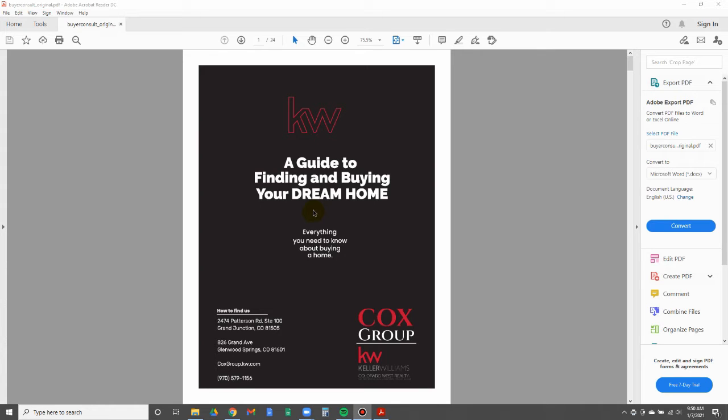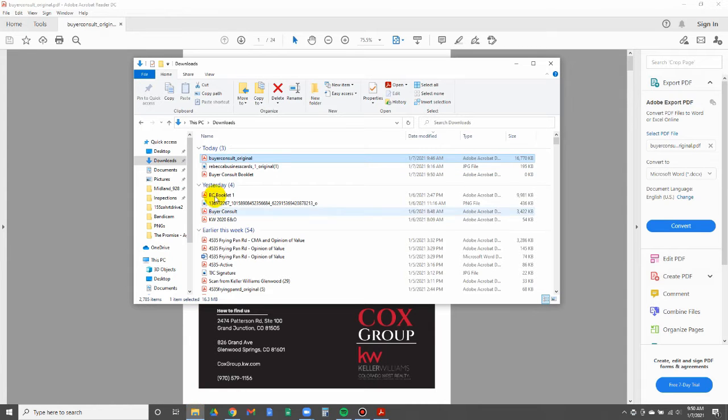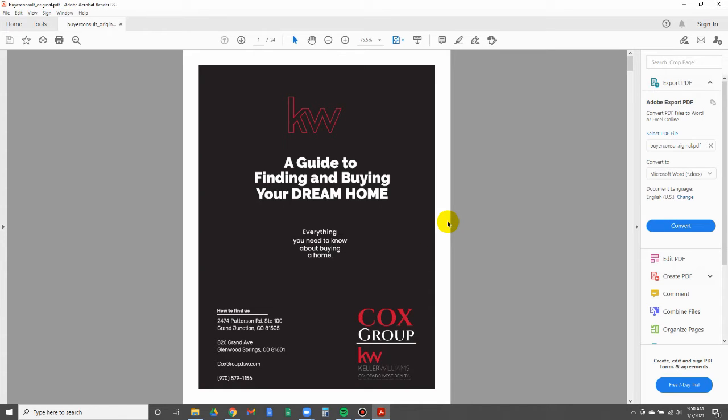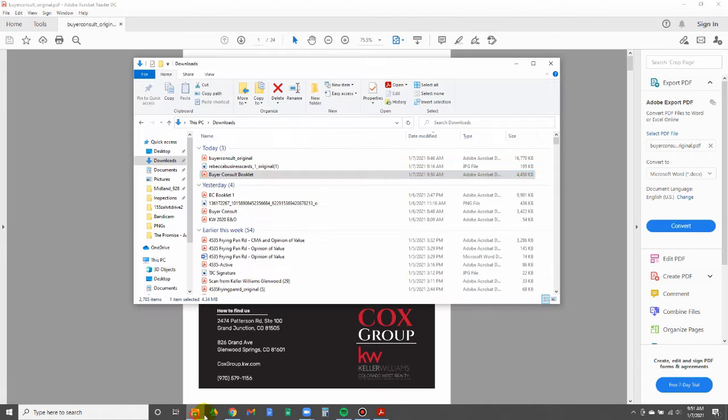I don't remember if it'll do a pop-up now. Probably not. I'm going to go back to my Explorer, and here it is, Buyer Consult Booklet. Double click on that bad boy to bring it up. There was an error. The file is already in use. It's probably trying to bring it up, but my computer's running slow. Is that what's happening?